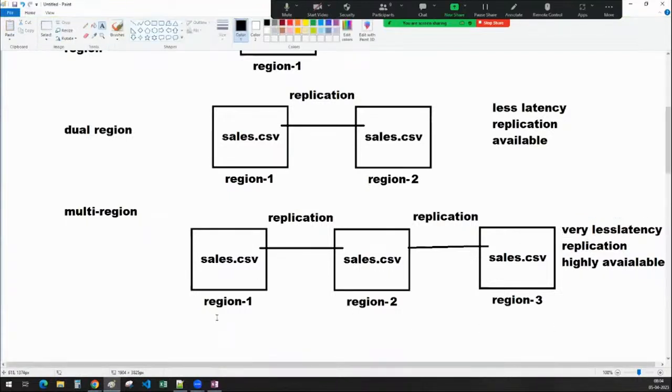In a multi-region, if you intentionally delete a file in one location, it will be deleted everywhere. But if a failover happens to this region, that is nothing but unintentionally the data is not available. In that case, your application will be connected to this data. Even though this region is not available, your application or your data processing system will be connected to this one. That's the reason data can be highly available.